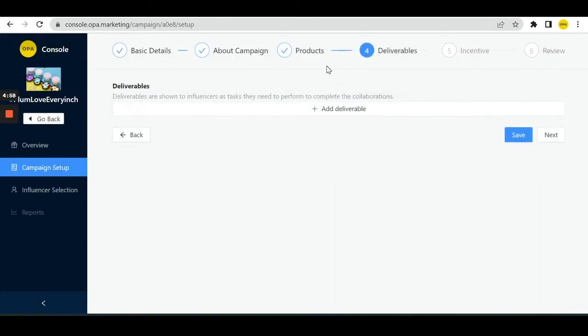Once you're done with adding products and product bundles, you will come to the fourth step, that is the deliverables. This is the page where you will be deciding the platform, deliverables, the guidelines to be associated with that deliverable, etc. All of this is collated at a deliverable level. A campaign can have one or more than one deliverables.